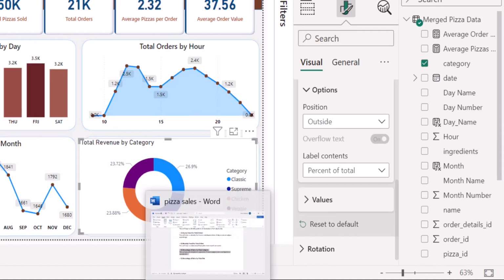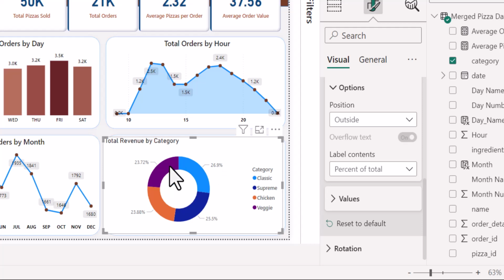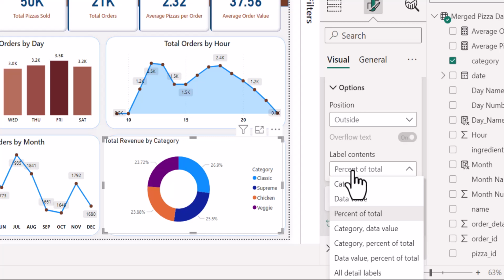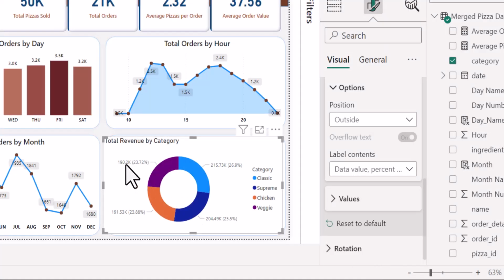And if you go back to our mission statement, our question, the ask, you can see that they're looking for percentage of sales by pizza category, just the percentage. So we can give them just the percentage the way this one looks like, or we can give them a little bit more detail and choose the data value and percentage of the total. I think I prefer to give them both, data value and percentage of total. And you can see now we are back to the revenue and the percentage, revenue and the percentage.